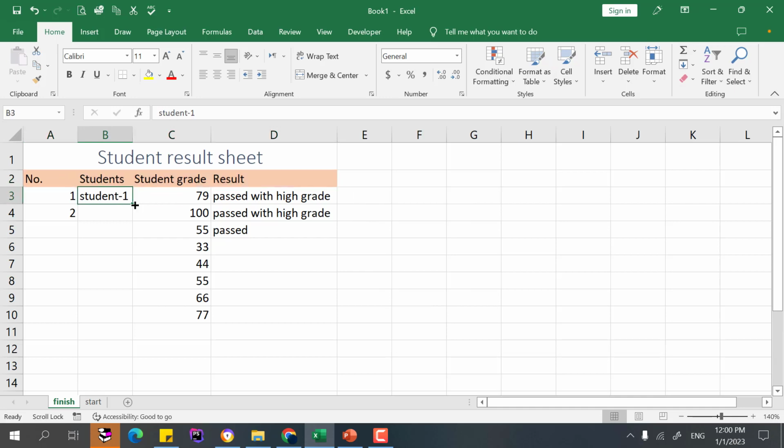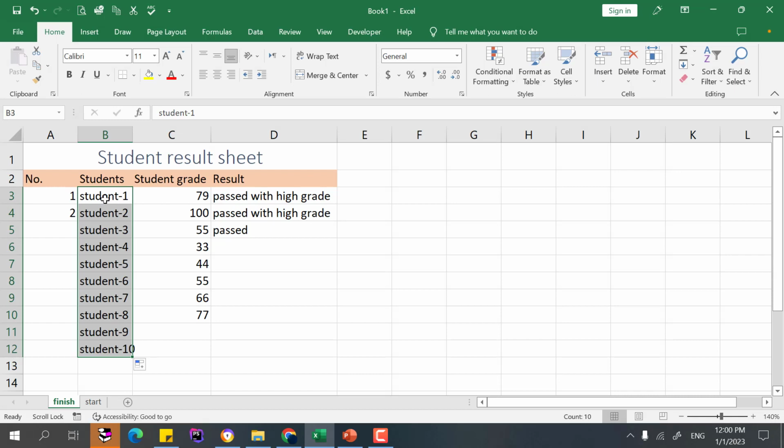Now I'm using the fill handle to add some students. Let's say these are the student names. One of the features that the fill handle does is if you have, let's say, student 1, 2, 3, 4, and so on, so if you want a pattern like this, the fill handle will do it for you automatically. Or you can also just copy the cell, or you can use other options here.